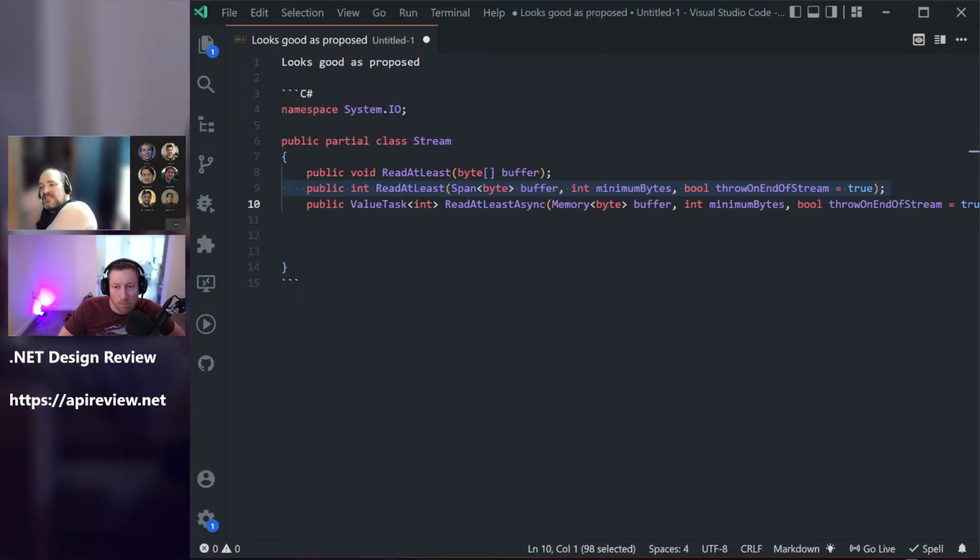I think read exactly is what the byte one there does, and we could have read exactly that takes a span, and we can do read exactly async, and those are all fine. But that read at least is a different scenario, and maybe we leave array out of that one. It's hard to talk about with an array and an offset and a length, so just slice it if you want the middle, or just implicitly convert it if you want the whole thing.